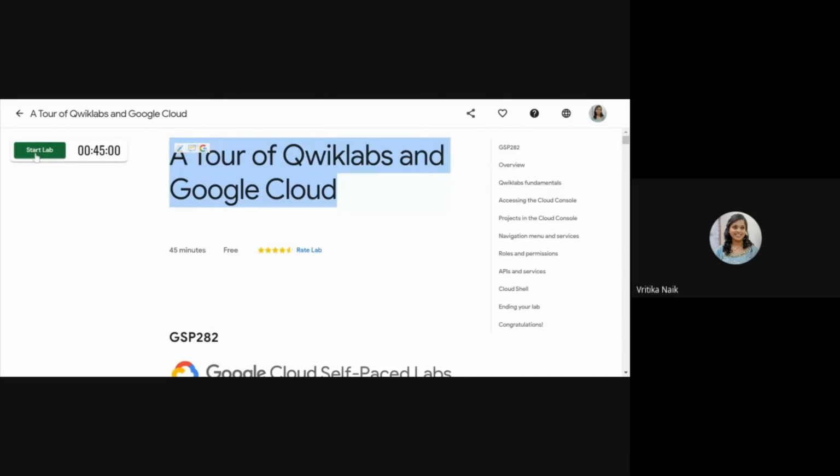Okay, so let me try to start the lab. I'll just show you all how these things are. This is a free lab. You don't require credits, but most of the other labs will require credits. How to get them is the thing that I'll show you all next.